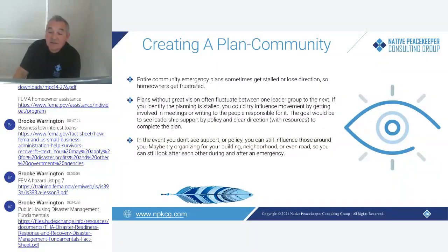But the goal would be to see leadership support, usually clear policy, direction, and resources to complete the plan. In the event you don't see that stuff, you can still influence them. So maybe try organizing for your building, neighborhood, street, and people get involved. And once you start caring, other people will jump in too if it's for the right reasons.